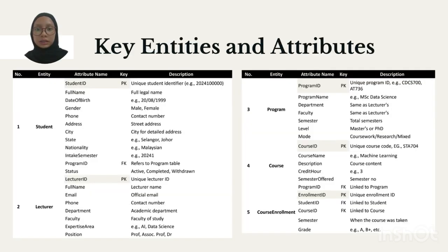Here, we present the key entities in our model. Starting with the student entity, this table captures all essential student profile details. So student ID is the primary key, which is a unique identifier for each student. Additional attributes like full name, date of birth, gender, and phone capture personal demographics. Address, city, state, and nationality provide location details for administrative purpose. Intake semester helps track when the student begins their studies, while program ID is a foreign key that links each student to their respective academic program. The status field shows whether the student is currently active, completed, or has withdrawn from the program.